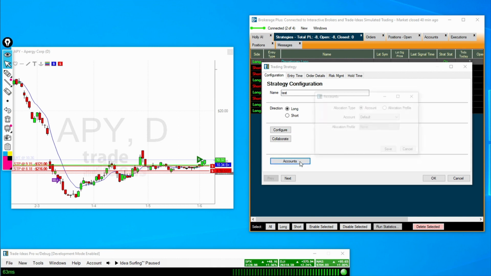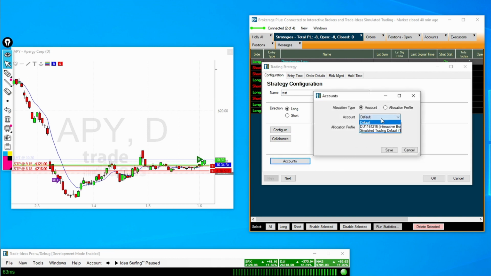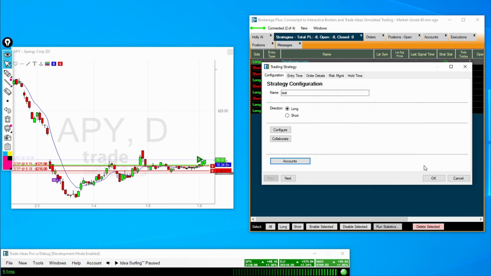We can go down to accounts, and this is where you'll be able to select which account you would like the strategy to go to. Let's leave this default for now.